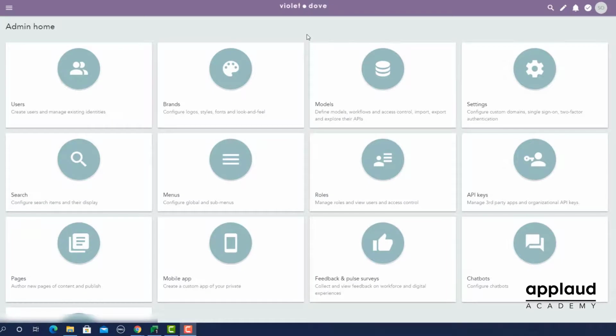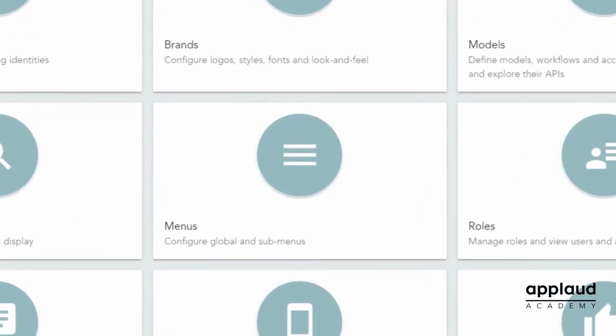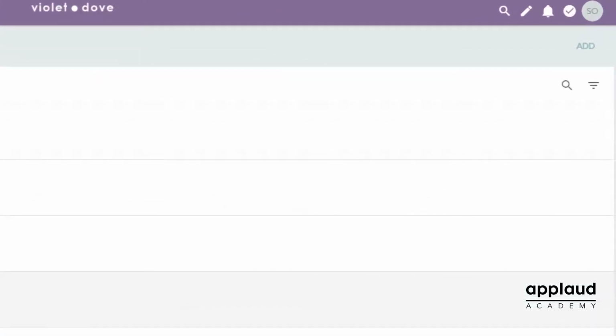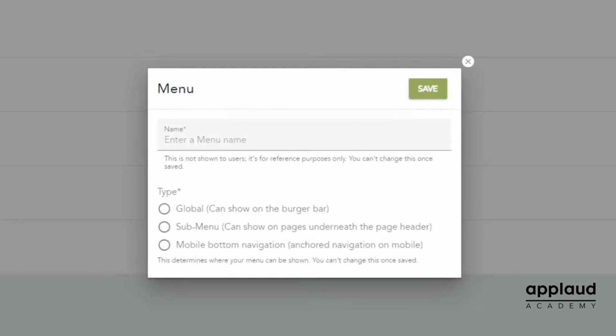You can only have one mobile bottom navigation configured at any time. To create a new one, you will need to edit your configuration or delete it and start again. To build your own, navigate to the menus page from the admin homepage. Select Add in the top right corner of the screen. Enter a name for your configuration and select Mobile Bottom Navigation, then select Save.